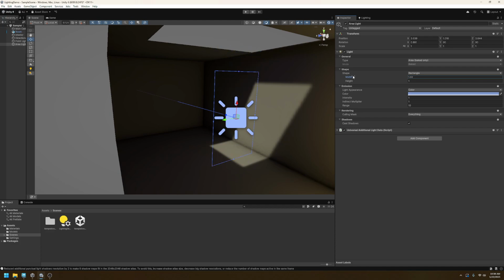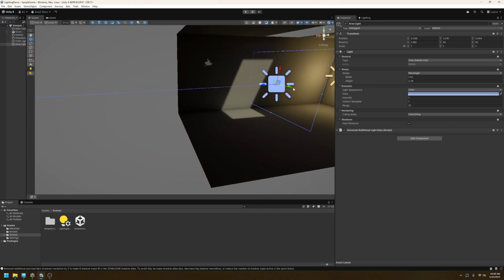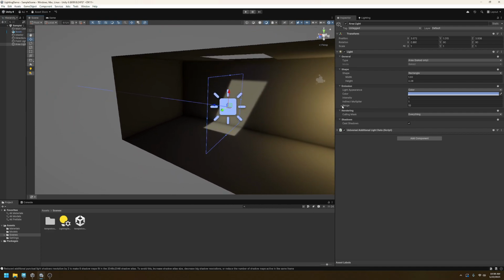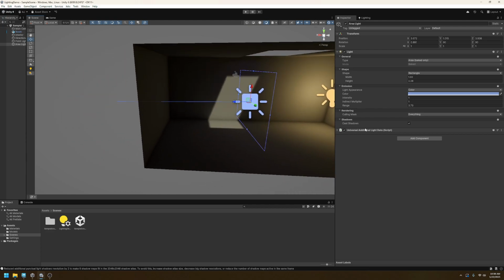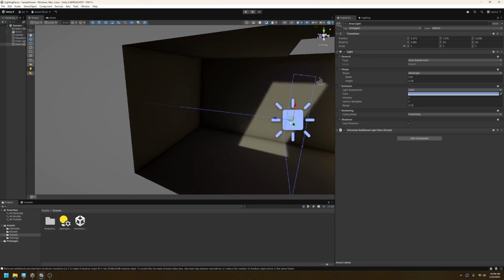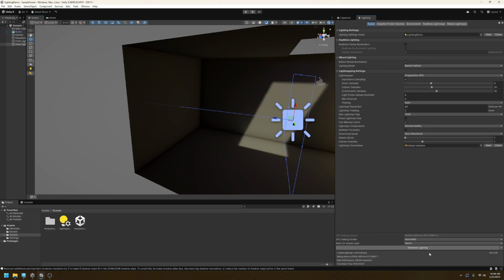And we can even play with that width and height so that we project it the way that we need to, the shape. And the intensity and the range are things that you're going to have to play with yourself to see how they work. So let's just start with this. Let's just bake this out. Cast shadows is on, and see what happens with this intensity and multipliers. So let's go and bake this.